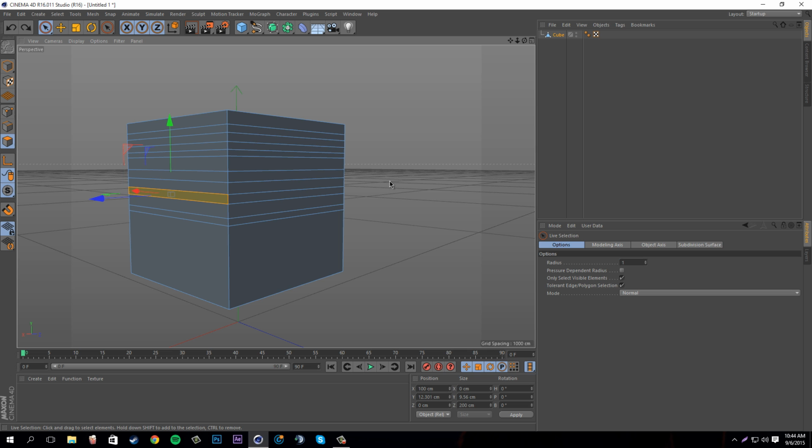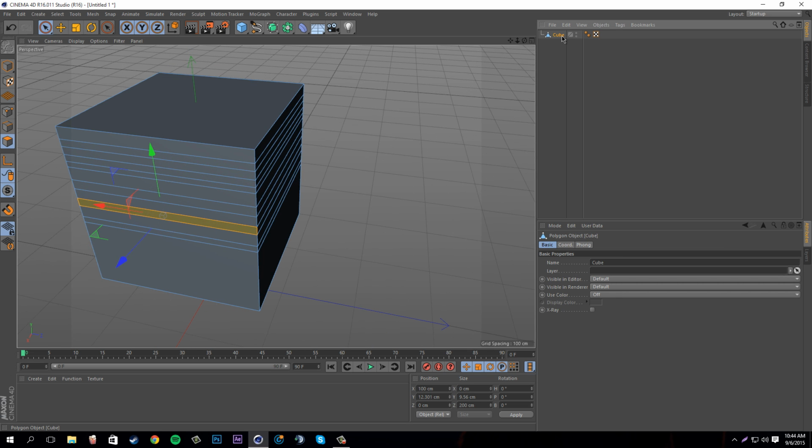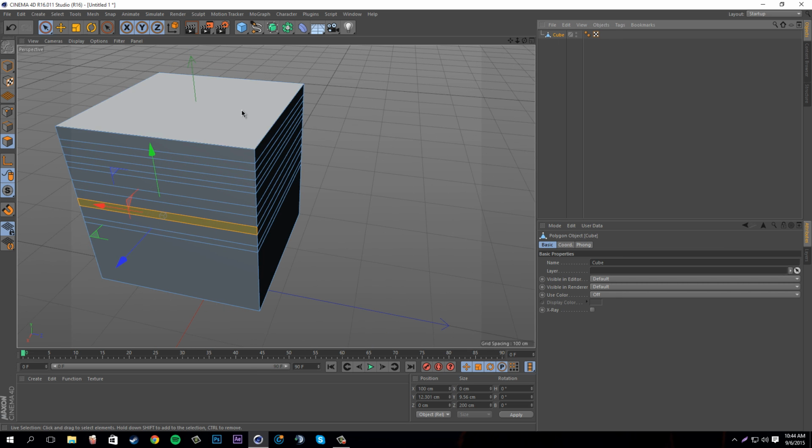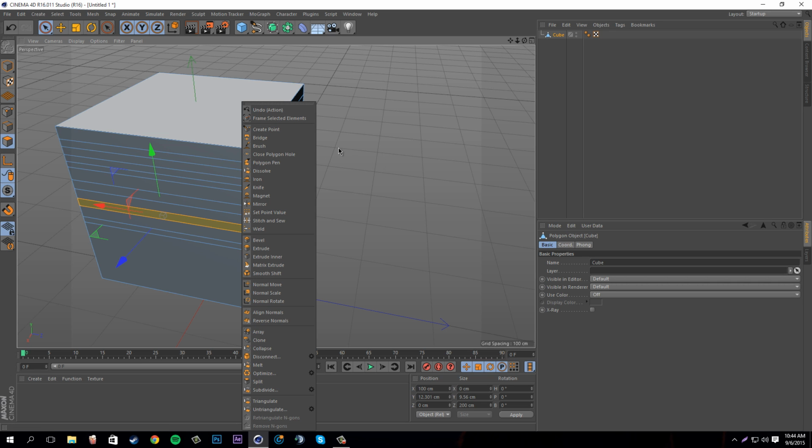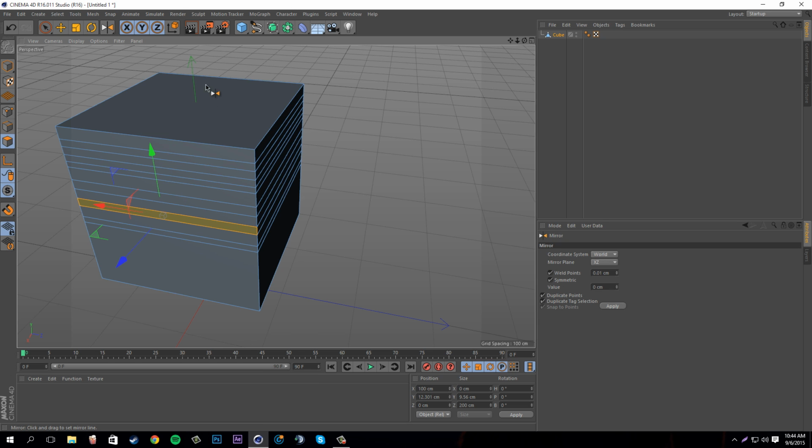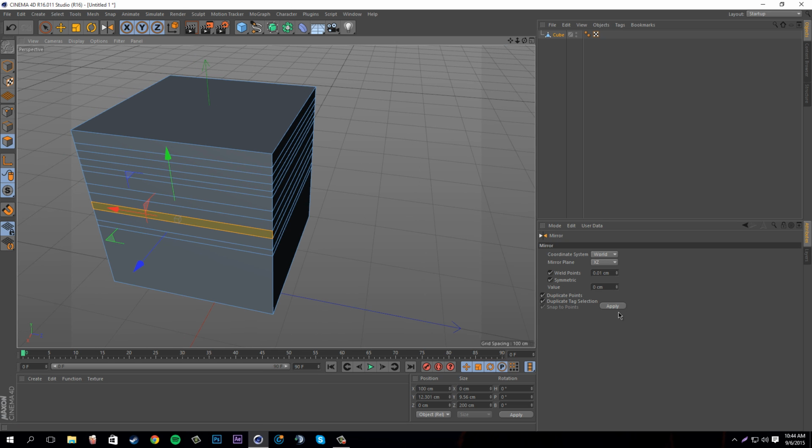So here, what other thing that's pretty cool is, let's see here. If I right click this, if I go into mirror, well, you can mirror things. So what you want to do is click apply, and then if you hold left click, most of these tools you want to hold left click for it to take effect.